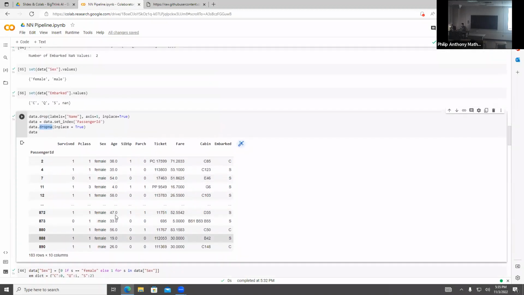And so this is the resulting data set we get. As you can see, the name column is gone. Passenger ID is now our index, it is no longer a variable, and we will no longer have the NA column, or the NA data.